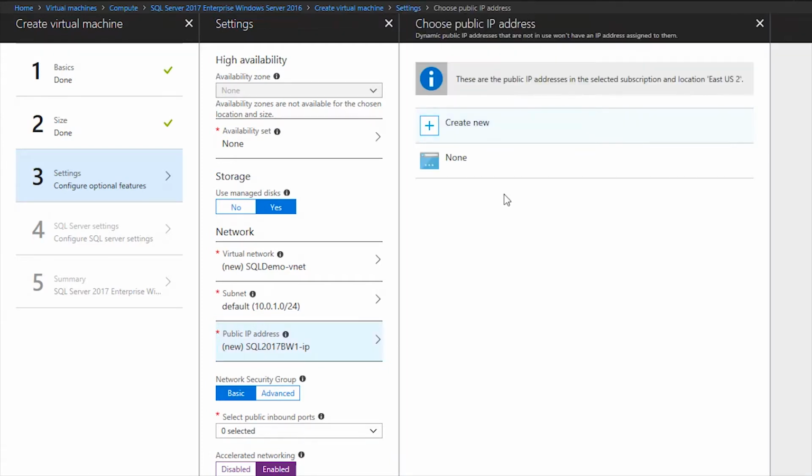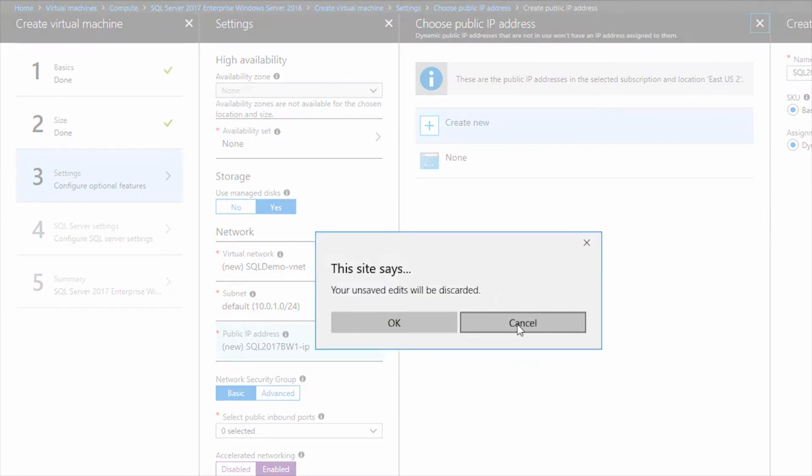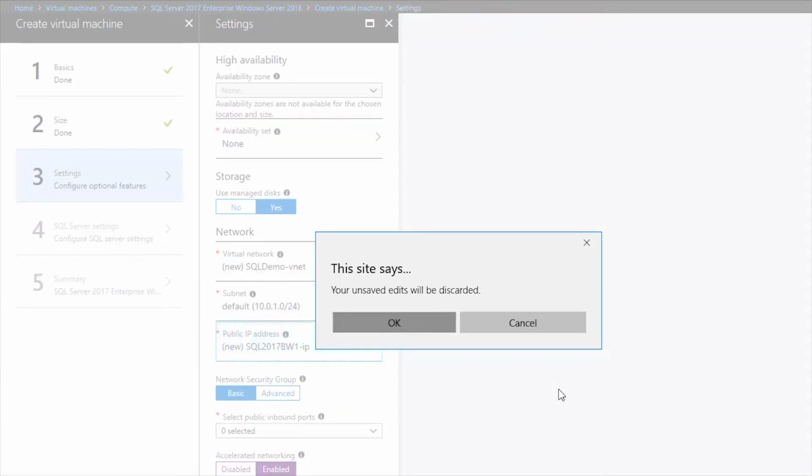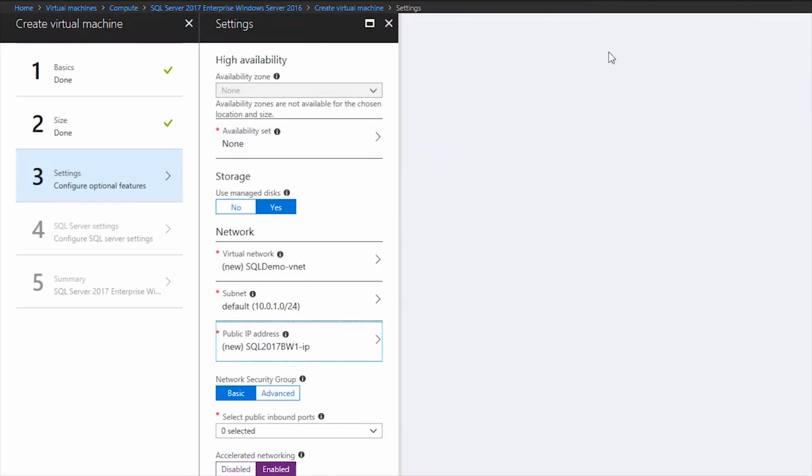So right here we can choose a public IP address. We can create a brand new one. We can specify details about that. So if we want to be able to connect to this from the public environment. And that's because I was closing the public IP address blade. We can configure NSG, Network Security Group, as firewall rules. So once we're done with configuring the settings, we click OK.